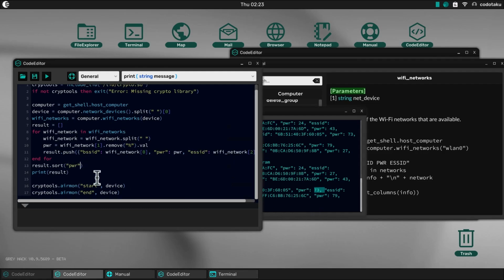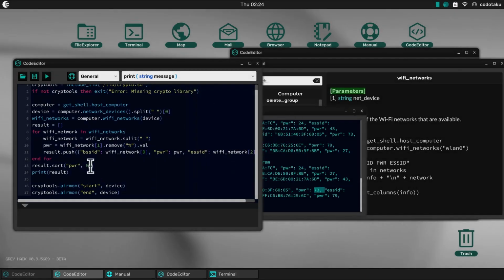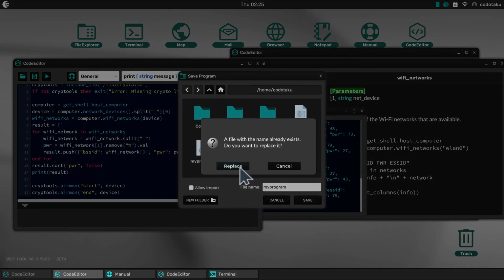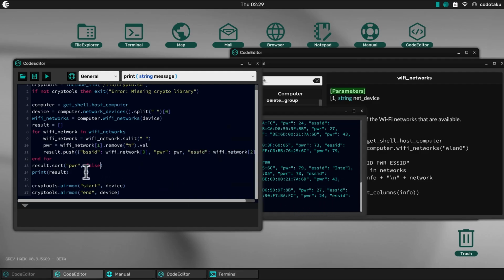Now if you want to make it the other way, then I guess we could add another parameter, say 0, or I guess we could maybe say false. Yeah, let's see. Save, replace, and there you go. Right now it starts in descending order instead of ascending order. So 79, then 73, then 43, 27, then 24, which is pretty sick. So now we could actually get the best Wi-Fi network here.